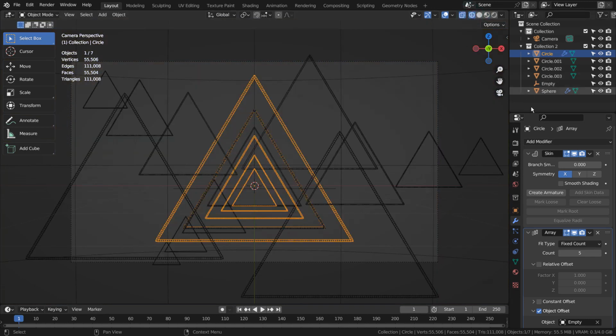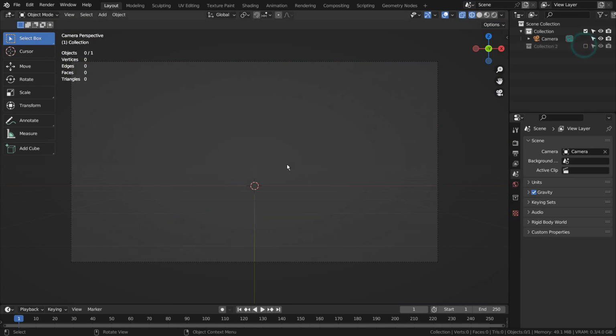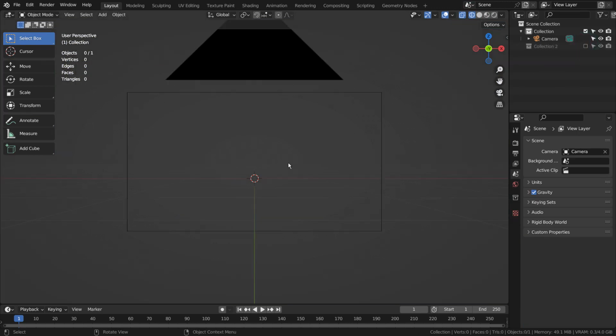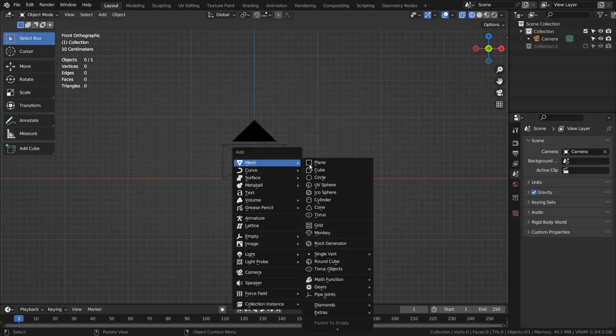This was the original base mesh, and I have used a skin modifier and an array modifier to thicken up the mesh and to duplicate. If you don't see this menu item, please activate an add-on called Extra Objects.